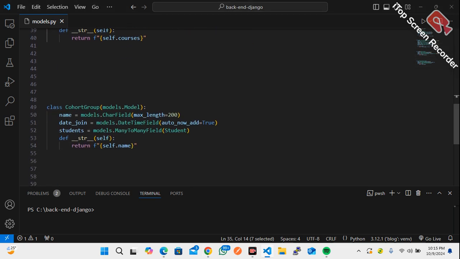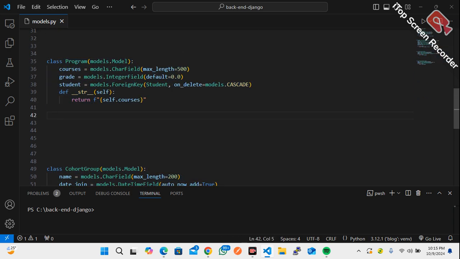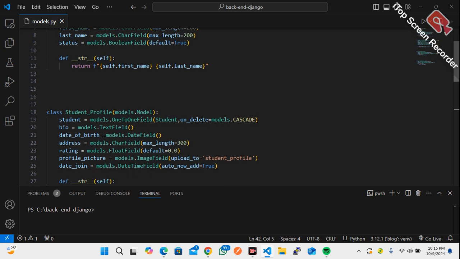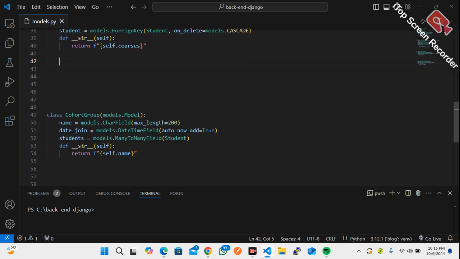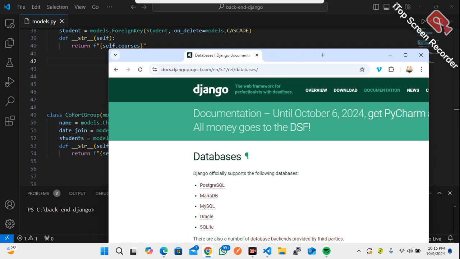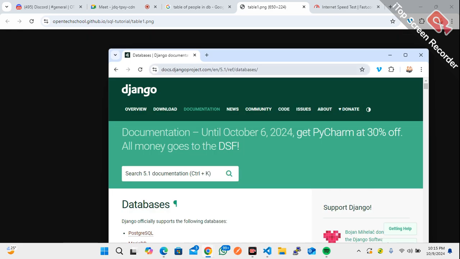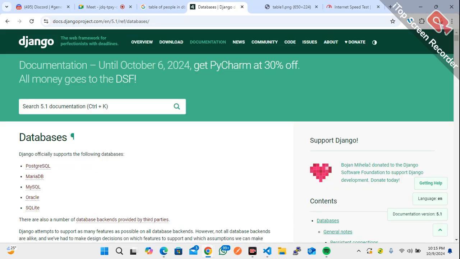I would like us to check at this database, look at all these databases that we are going to use. And if you go to Django database, in Django database, you will notice that Django supports the following official databases.